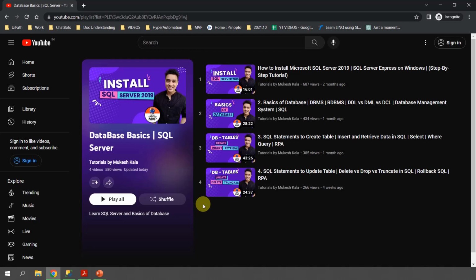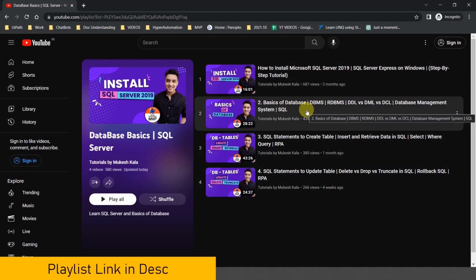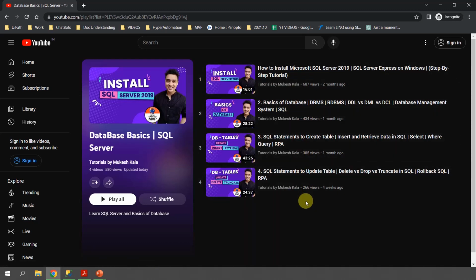In the database basic series, we have already covered how to install SQL Server, what the basics of databases are, what DBMS, DDL, DML, and DCL are, and how you can create, insert, and retrieve data from tables. We have seen some of the basic queries: how to use select, what a where query is, and what delete versus drop versus truncate is. In case you are not aware of any of this, I have put the playlist link in the description for your reference that will guide you through all of this in a step-by-step manner.